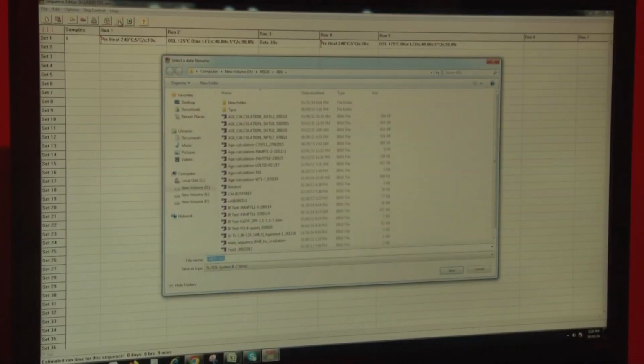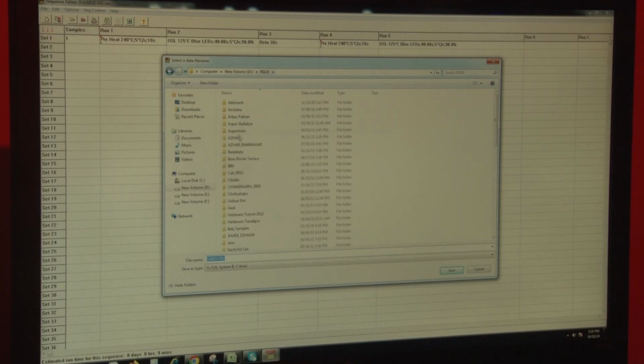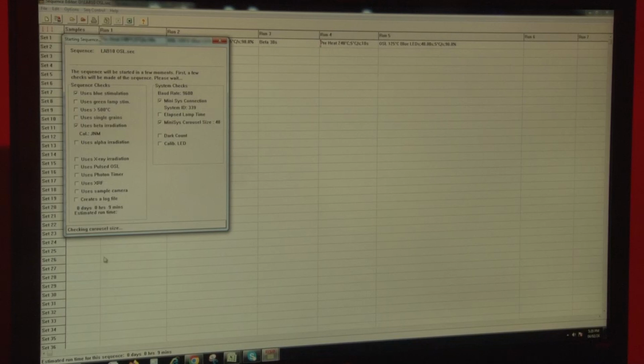So we will run this sample. To run, you have to save the Win file. It will take 9 minutes. Here you can see all the parameters. You have to check the dark count, the calibration LEDs, and that the beta irradiation is on.